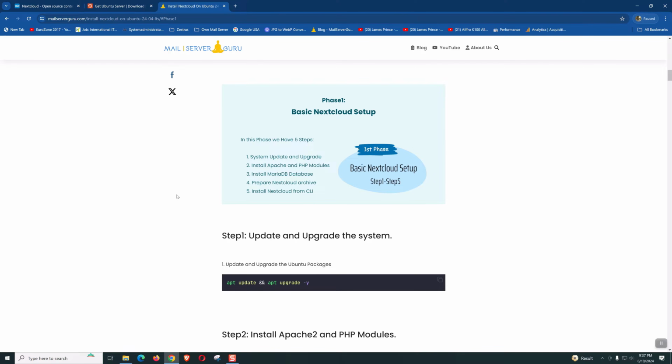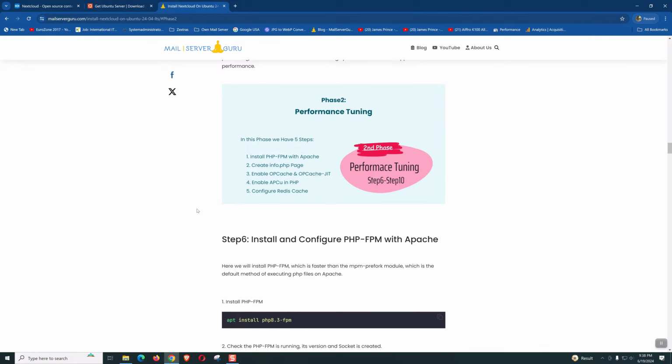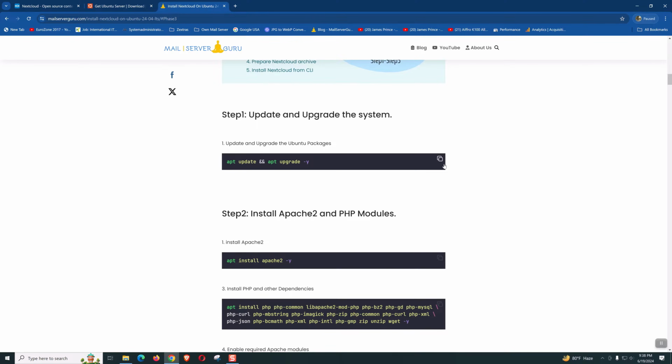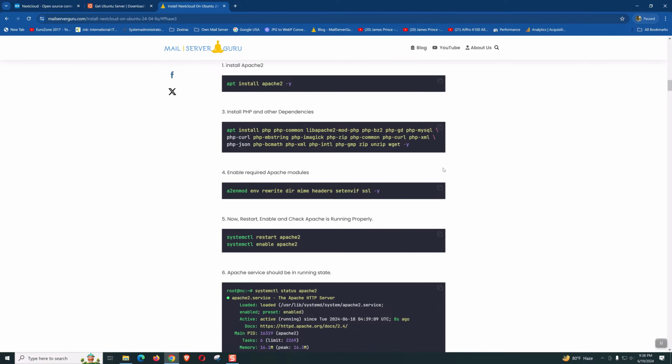First, we did the basic Nextcloud installation. Then we focused on increasing the performance. And finally, we applied the security measures. If you follow the guide step by step, you will end up with a high performance and secure Nextcloud setup.